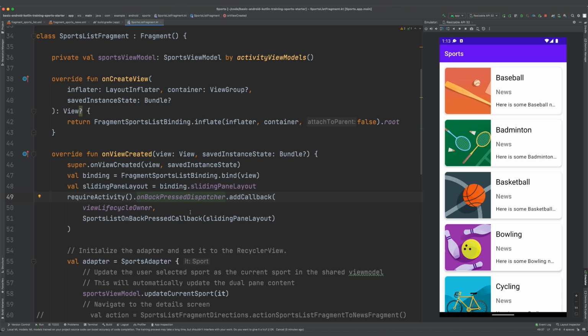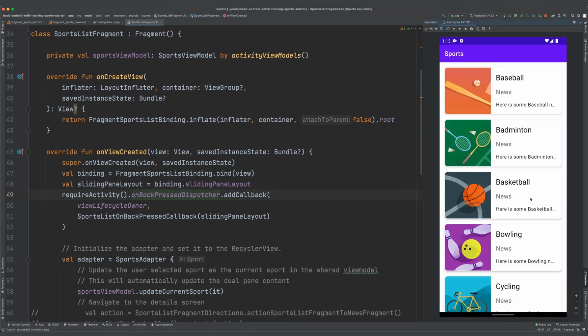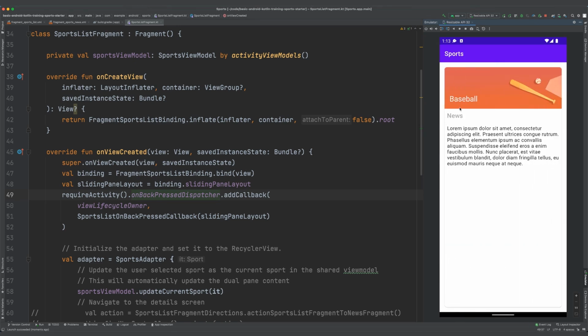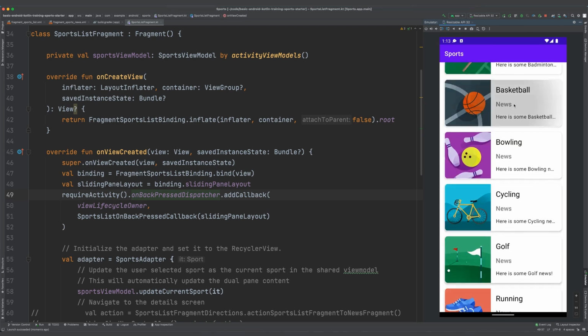So now that we've done all of that, let's test the behavior. So we will deploy this to our emulator. Okay, so we're back in our emulator here. So we click an item here, and then if we hit back, it should go back. That's awesome. So it's working as expected. It's working great.